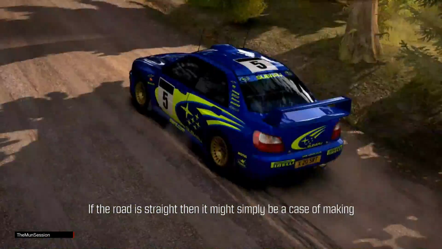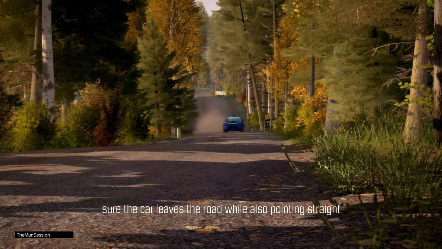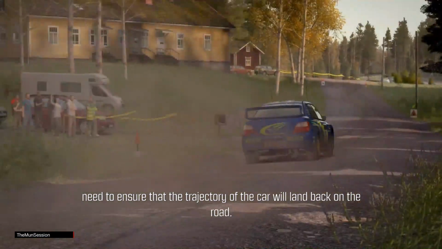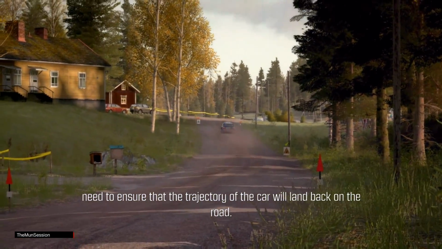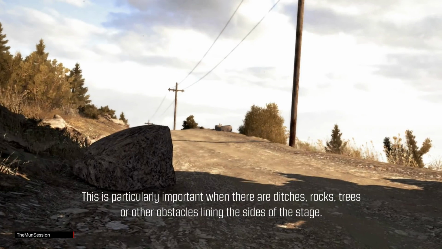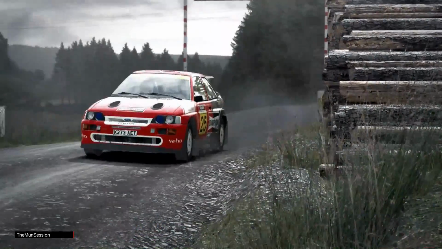If the road is straight, then it might simply be a case of making sure the car leaves the road while also pointing straight. But if the jump happens to be in the middle of a corner, you will need to ensure that the trajectory of the car will land back on the road. This is particularly important when there are ditches, rocks, trees or other obstacles lining the side of the stage.